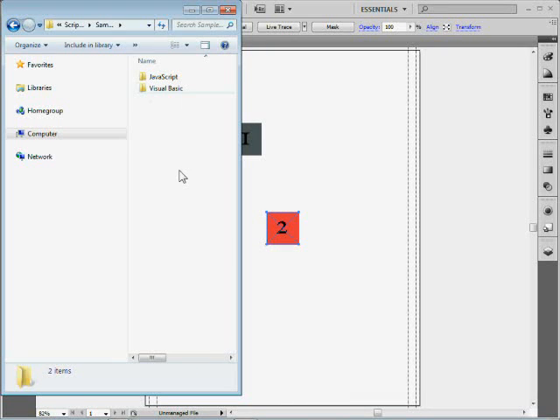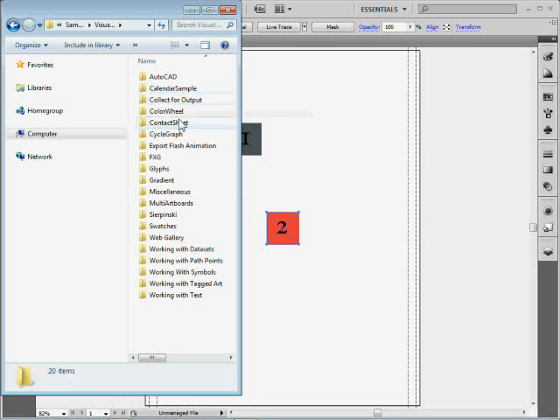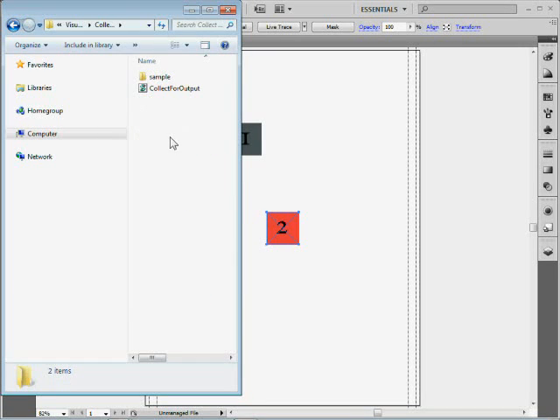And then we've got, it's going to be a little different between Mac and Windows. I'm on Windows recording this, but on Mac it's similar. But on Windows, you guys, we have Visual Basic. On Mac, we have an AppleScript folder. So on Mac, double click or go into the AppleScript folder. On Windows, go into the Visual Basic folder. And you're going to see a folder in there called Collect for Output. Okay, in either folder. Now, if I open that up, you'll see that we've got a sample.